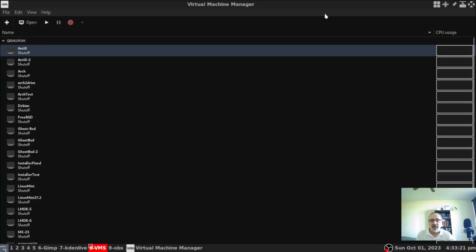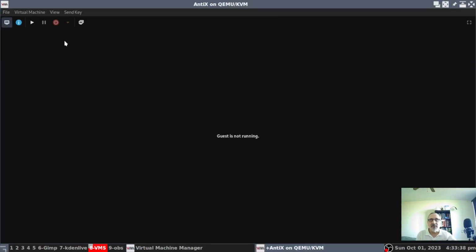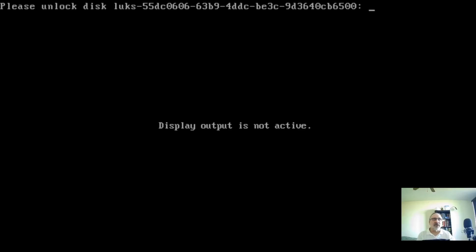I'm in my Arch Linux system, and I'm in virt-manager. I'm going to click on Antix, open it up, play it, make it full screen, and hit enter. So it's just booting up, and I don't know if it does this on bare metal, but it does it in my virtual machine in virt-manager, and it also does it in my virtual machine in VMware.